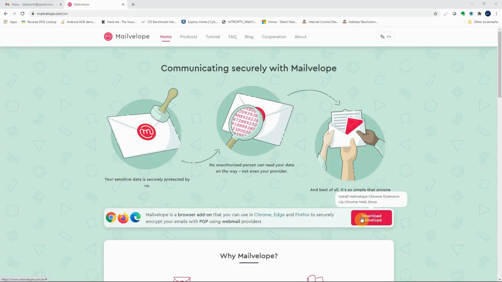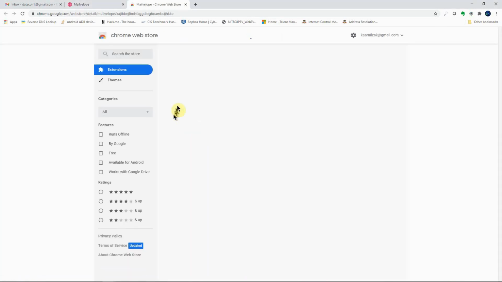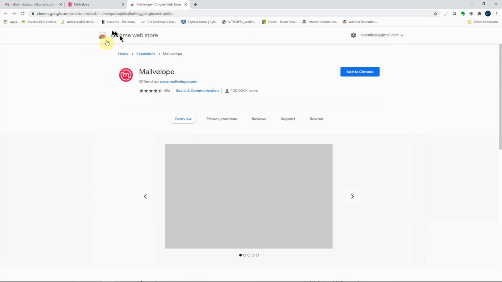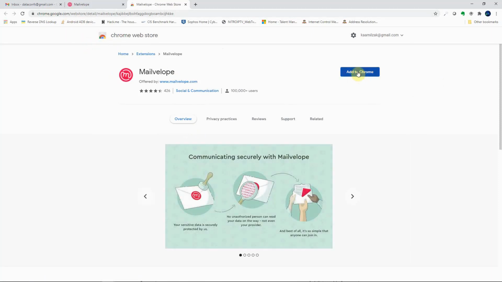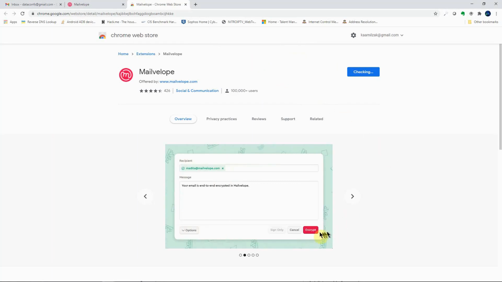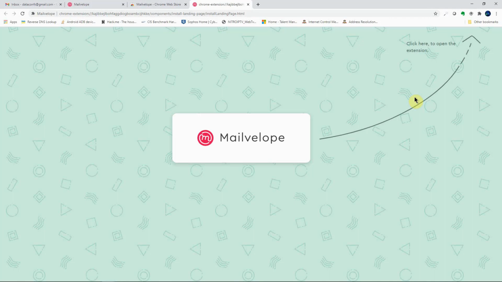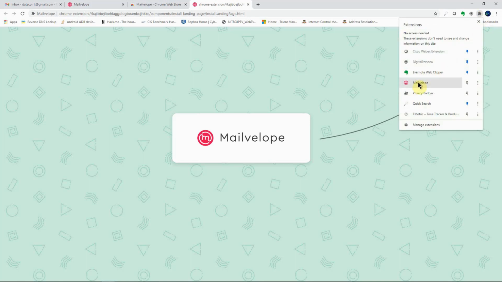So we're going to click on download Mailvelope. And because we're using Chrome, we're going to select the add to Chrome. And then we're going to go to add extension. All right. So this has been sent. Now let's go to the extension. And then we're going to go to the Mailvelope so we can configure everything that we need to set up just like we did before.